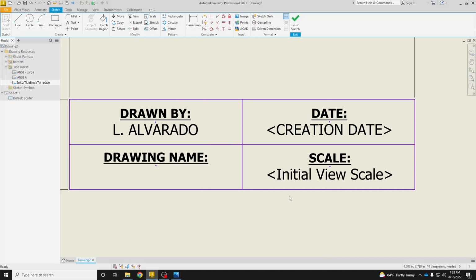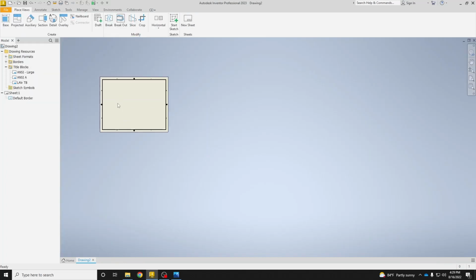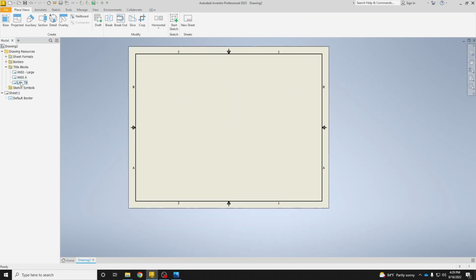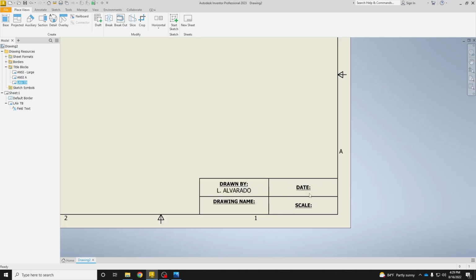So all of this is what we need in our title block. Once you have this put in, go ahead and click on Finish Sketch, and we're going to call this L, or put your first initial and the first 3 letters of your last name, TB. All right. So when you click Save, nothing happens. What you have to do next is double click on the title block that you just made, and it automatically inserts it.